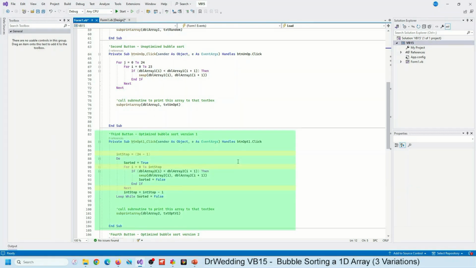You'll also notice on the inner for loop, we're not going up to 23 anymore. We're going to a variable called int stop. Every time the inner loop runs, 1 value is pushed all the way to the bottom and is in the correct position. So if we have 25 values and the 25th value is in the correct position, we only have to check 24 values the next time.